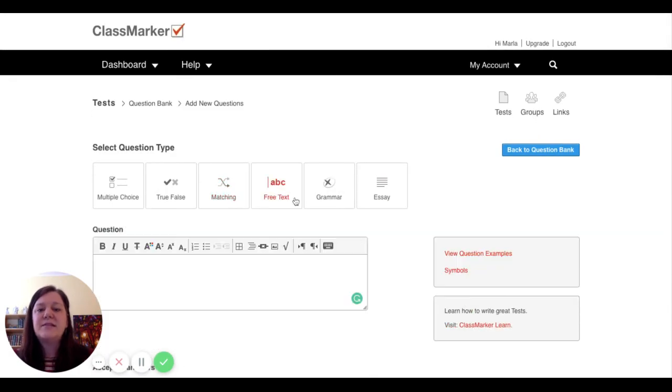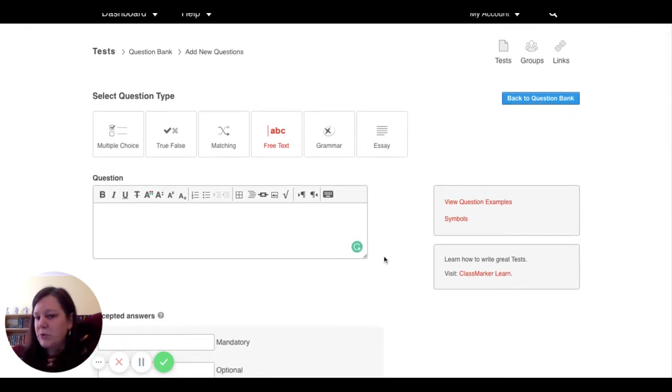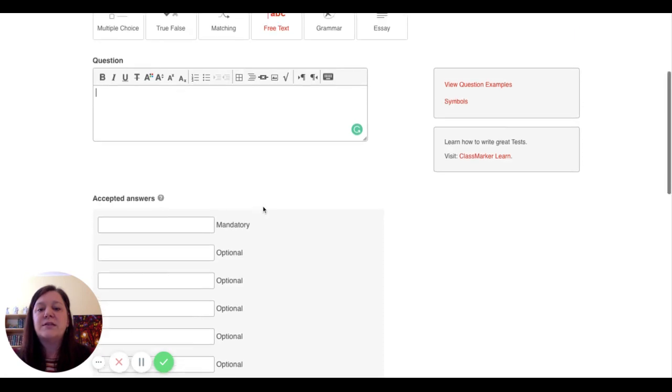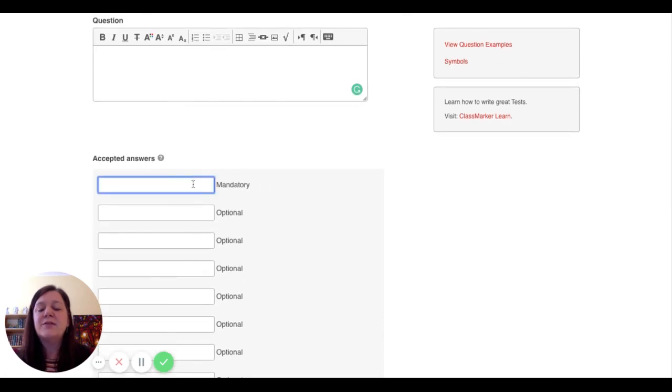The next one is free text. Free text is ones where you might have a short answer. Perhaps they need to answer a specific year or a specific number or a one-word answer. That's the type of question here. And so you'd enter your question under question, and then you put your answer there.